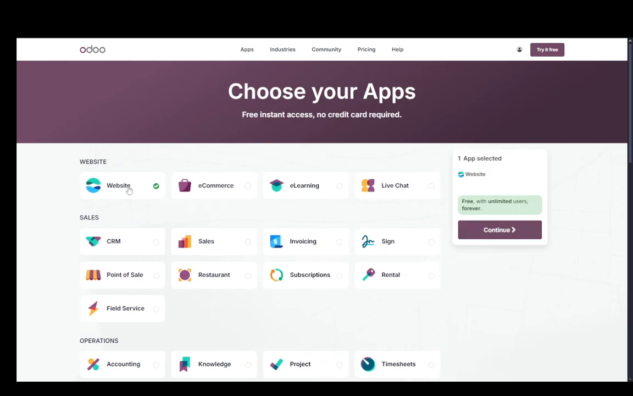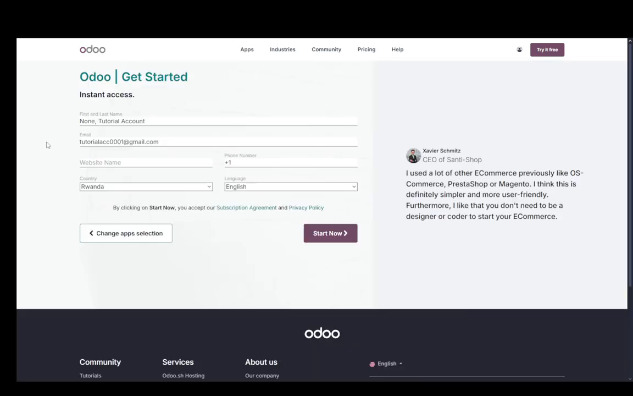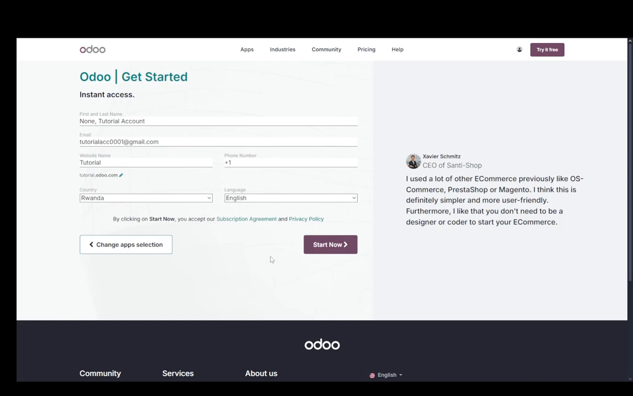Now what I'm going to do is I'm going to select just one module here. I'm just going to select the website one here, install e-commerce as well, just in case, and I'm going to click continue and go onward to the next steps. Alright, so I'm here where I set up my site information, such as the first and last name, the email, the website name, country, language, and phone number. I'm just going to name it tutorial. There we go. And then we can go ahead and click start now.